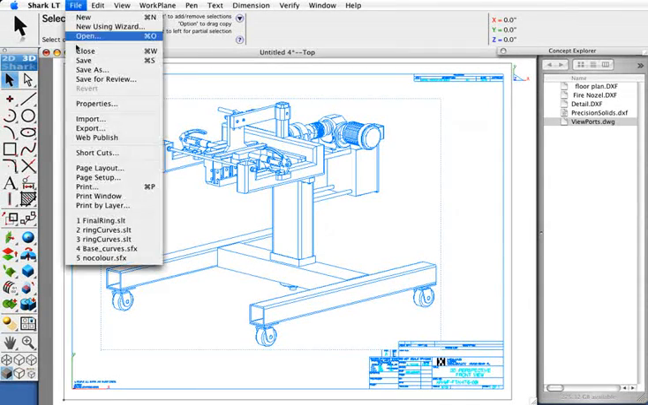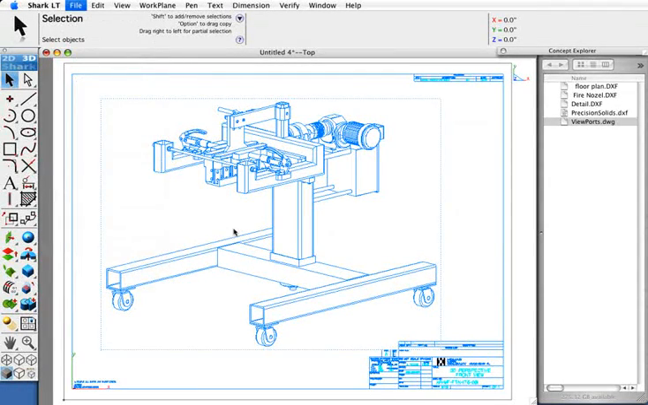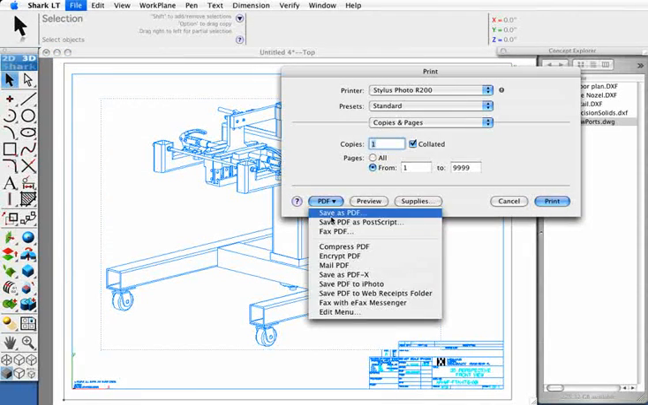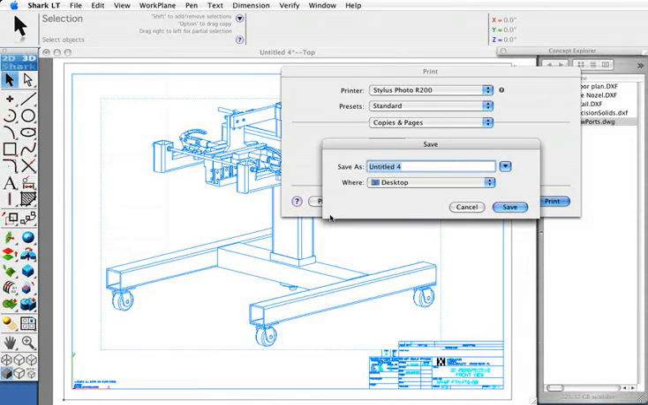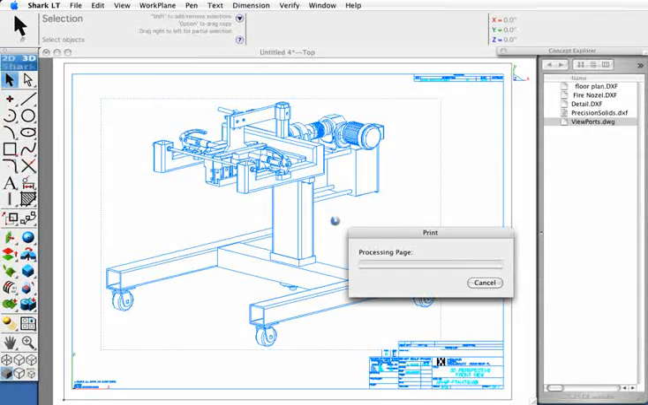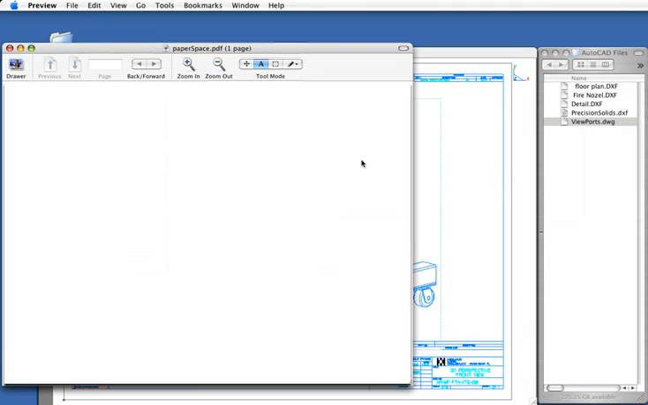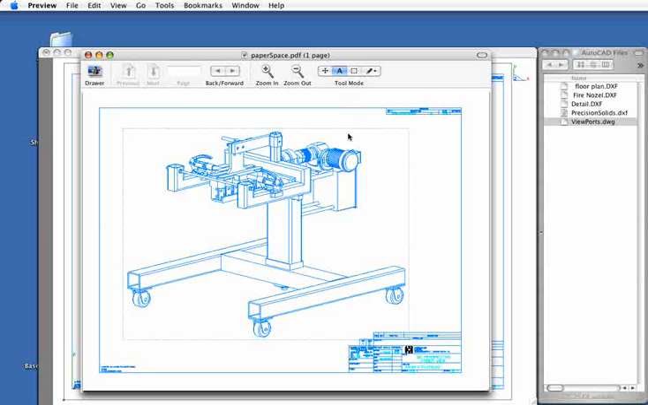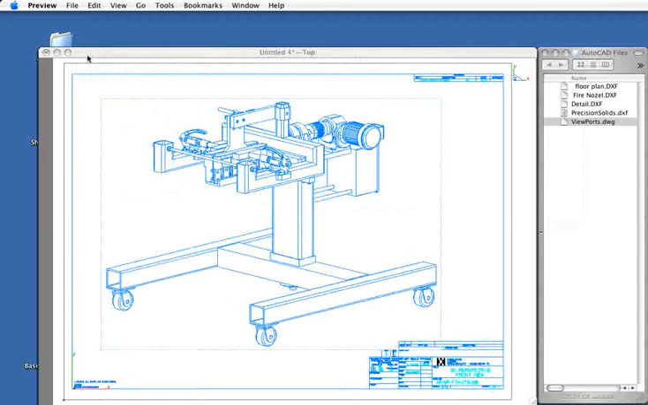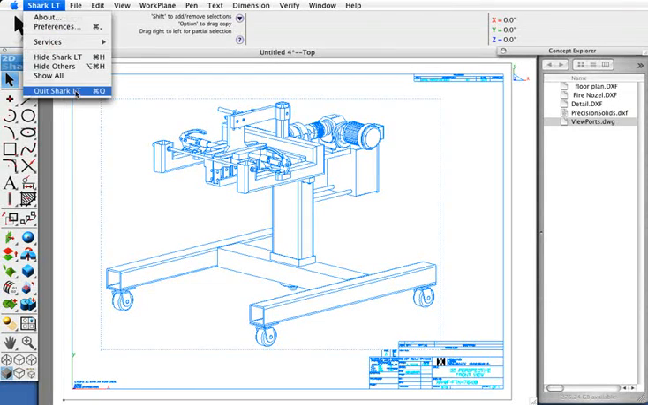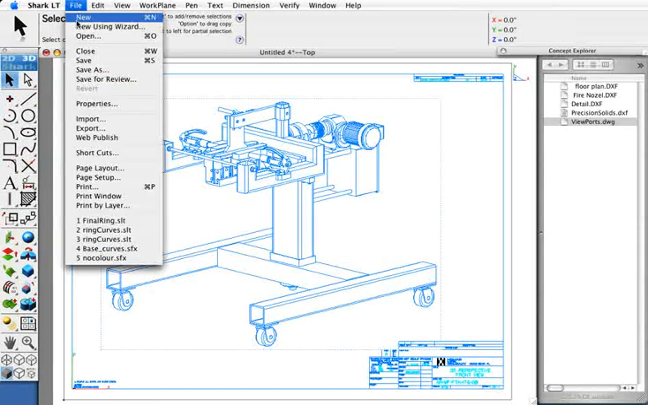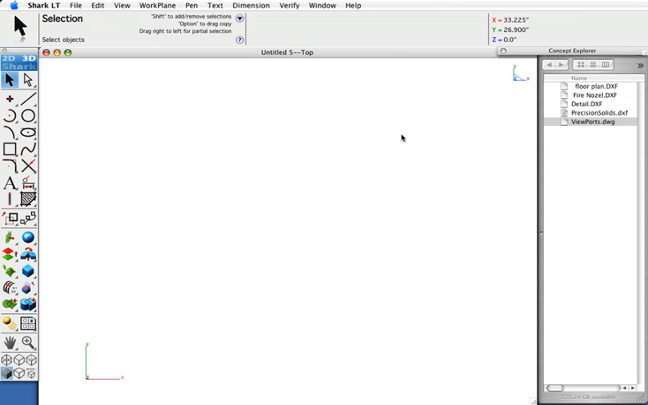Next, let's go ahead and hit the Print tool, and we're going to go ahead and send this off to a PDF file. Let's go ahead and click it and preview what we just printed out. There we go. In our next example, let's go ahead and read in a DXF file and do some modifications on it.